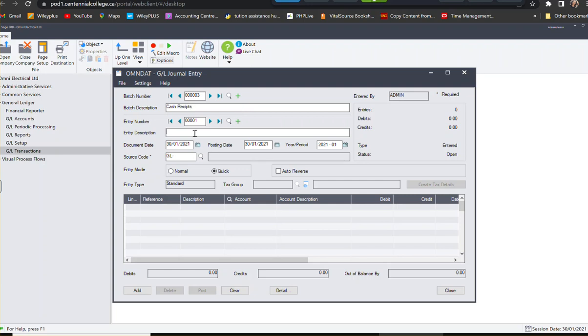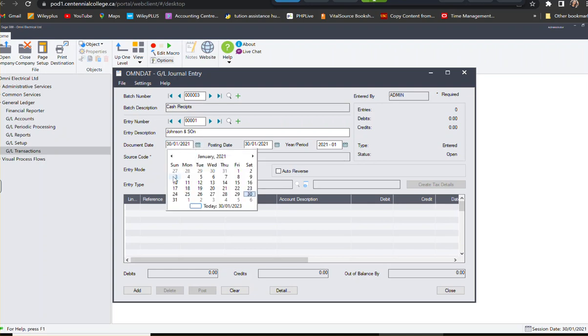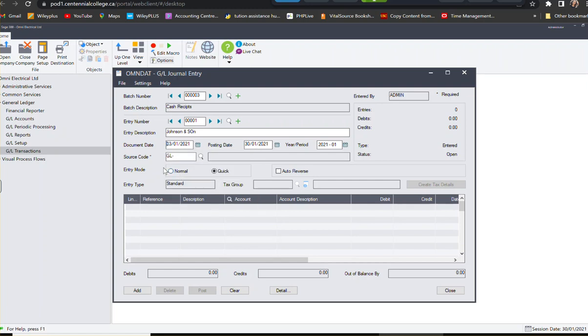And then what is going to be the entry? In this case, who did you receive this from? Johnson and Sons. So that's where we got the money from. What is the date? The date, again, is going to be your January 3rd. So let's do that. Tab it over, and it is CR. In this case, it is a cash receipt, and I'm going to go to line 1.